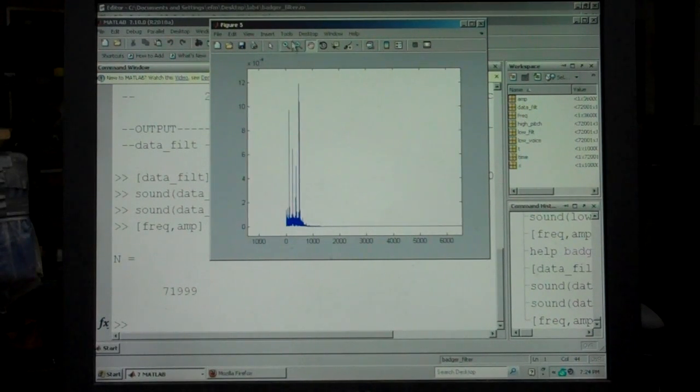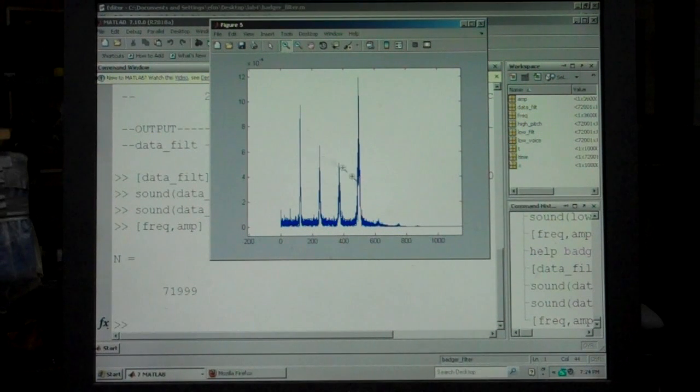And if we take a little bit closer look, we see that things tend to go to 0. Our cutoff frequency was 600. And by about 800, everything's gone. So we've successfully isolated everything below 600 with our low-pass filter.